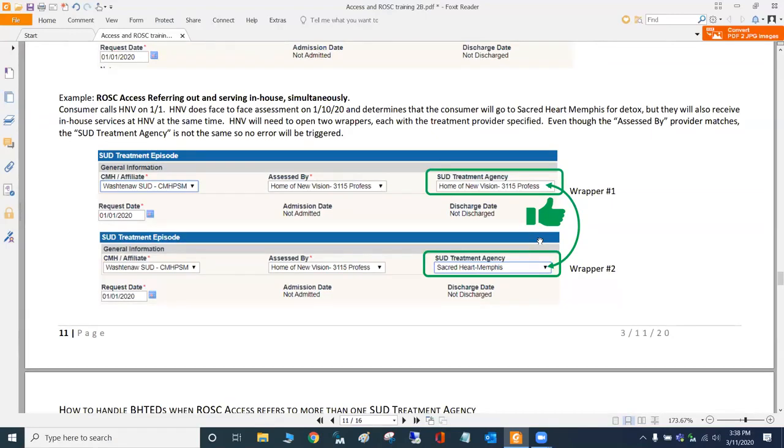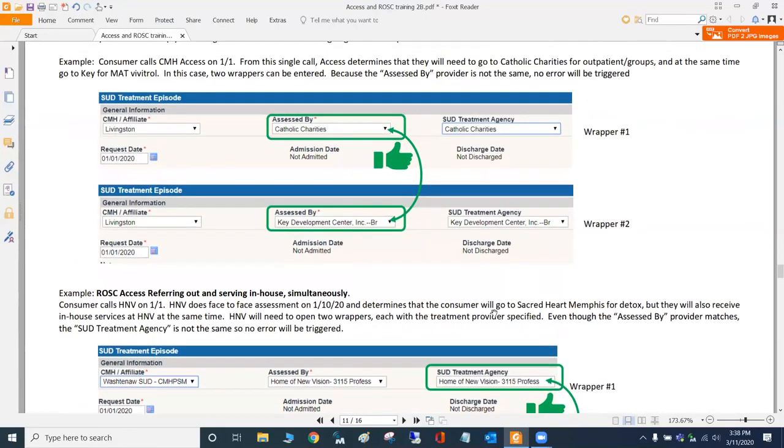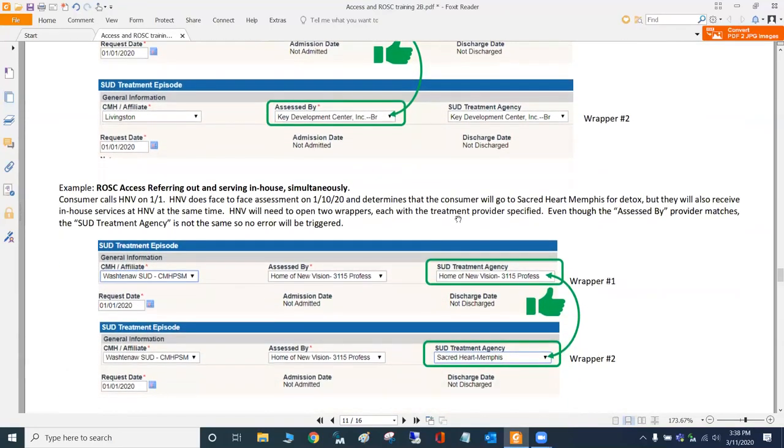Yes, thank you. Cool. Are there any questions about this, about when it's okay to do multiples and how to not get an error? Okay.